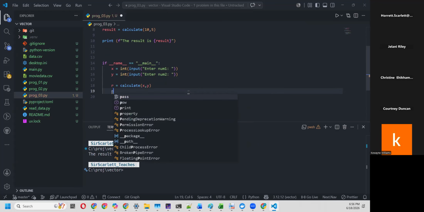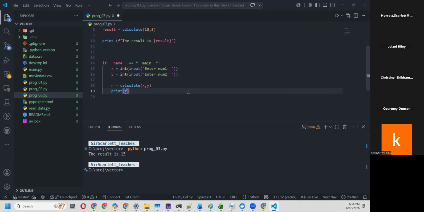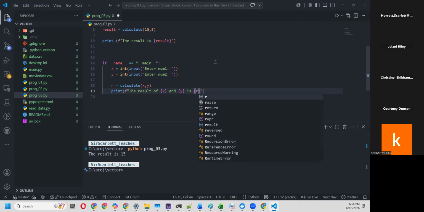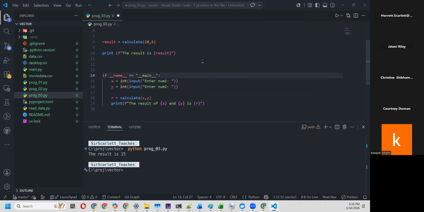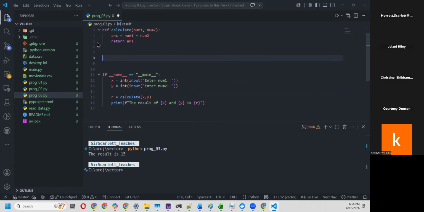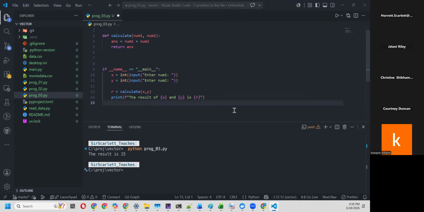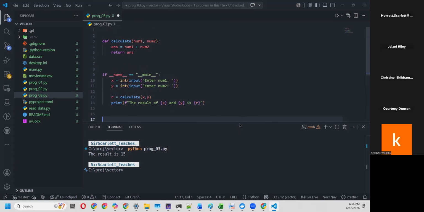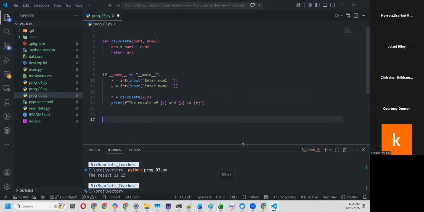And then let us do a print at the end of that, which says the result of x and y is r. So I've done a chunk of things here. Let me get rid of those two execution lines that we had before, and let you have a look at the program in its totality.